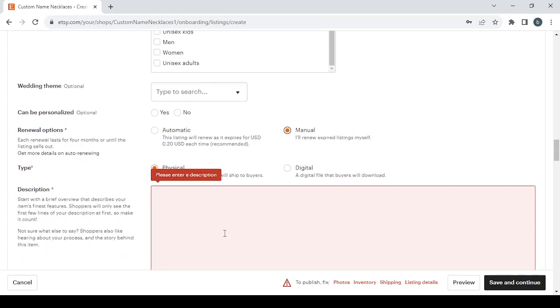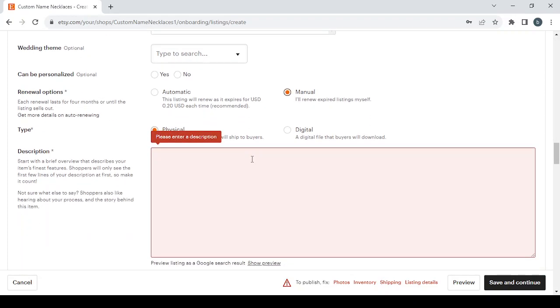And then you have the description. So if you want to type a good description for your product, make sure to start with a brief overview that describes your item's finest features. Shoppers will only see the first few lines of your description at first, so make it count. Not sure what to say? Shoppers also like hearing about your process and the story behind this item.